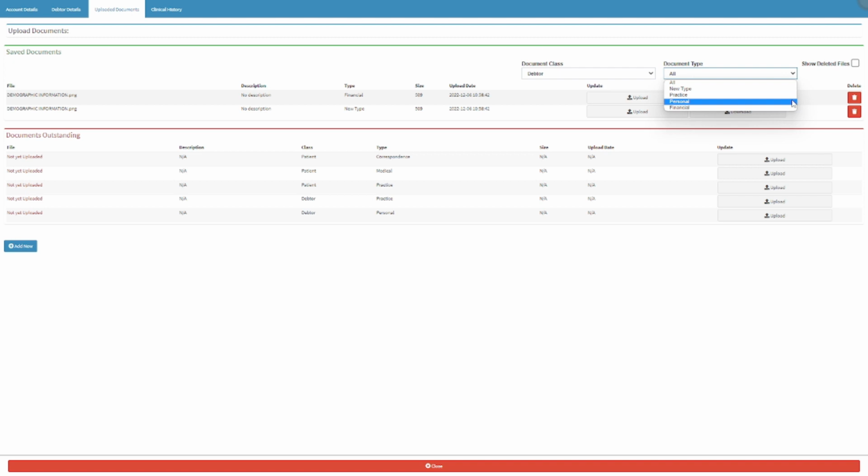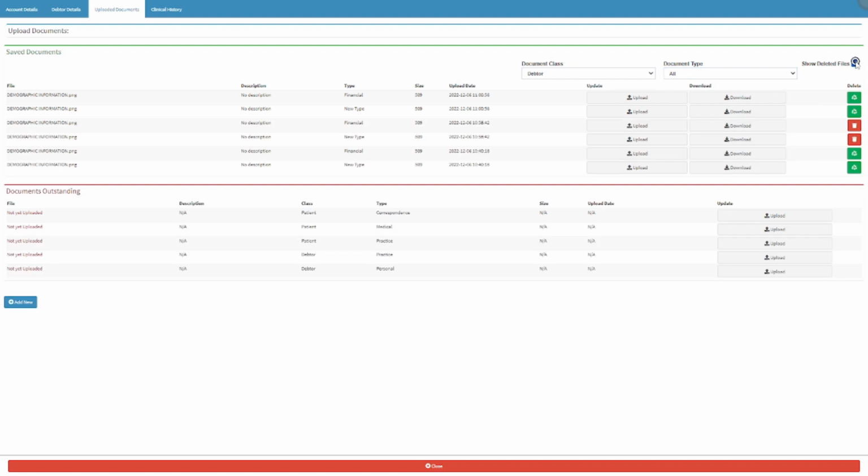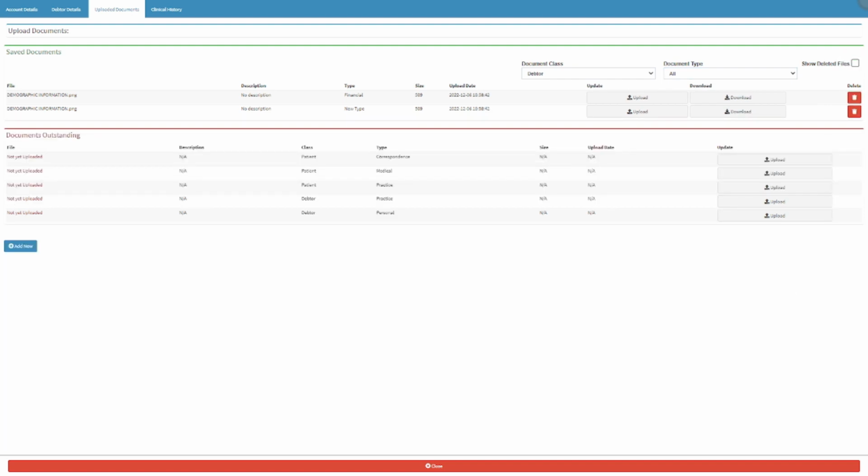Or if the user rather wishes to upload documents related to the personal details of the debtor, for example ID or medical aid card, click on the Personal option. If there are any other documents that don't fit the other type options, the user may click on the New Type option. If the user wishes only to upload documents related to the financial side of the debtor, for example invoices or estimates, click on the Financial option. Tick the Show Deleted Files checkbox to display the documents or files that were deleted. The deleted files or documents will only show if there are any.